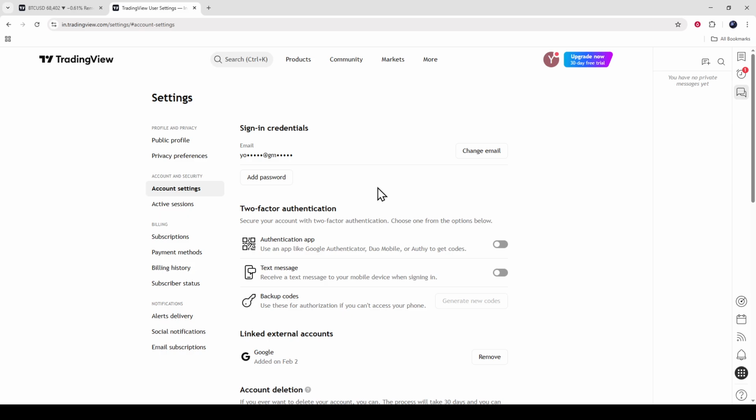To avoid errors, type slowly and check for capitalization and special characters. If TradingView shows a strength indicator or requirements, make sure your new password meets them. Using at least 8 characters with a mix of letters, numbers, and symbols helps keep your account secure. Plus, if the confirmation field doesn't match the new password exactly, you'll see an error. Just retype both new password fields so they match perfectly.